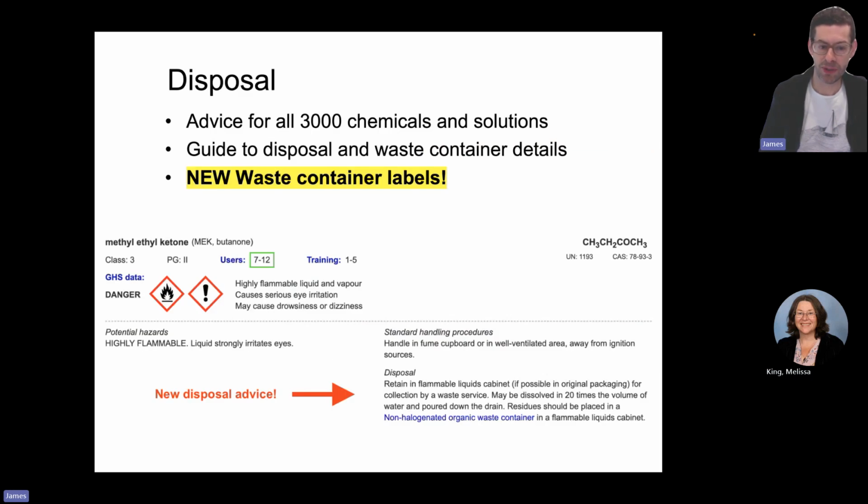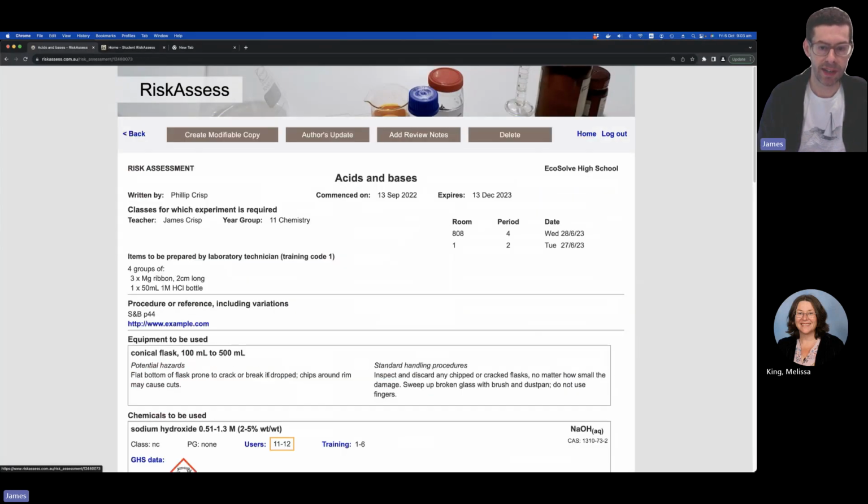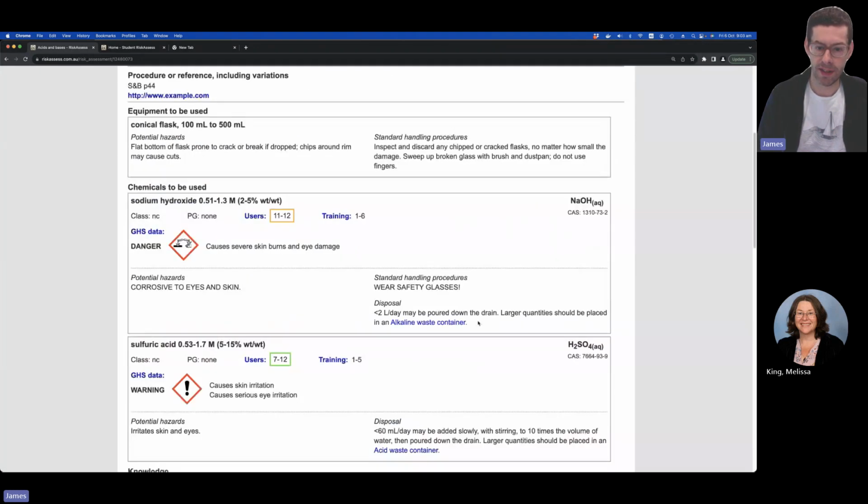Which is the disposal info. We've had the disposal info maybe a year or so. Philip spent a lot of time over COVID writing disposal info for all the chemicals and solutions in the database, so you've probably seen it showing up. If we go back to acids and bases, you can see the disposal info here, like less than 2 liters a day of this sodium hydroxide can be poured down the drain, while a larger quantity should be placed in the waste container.